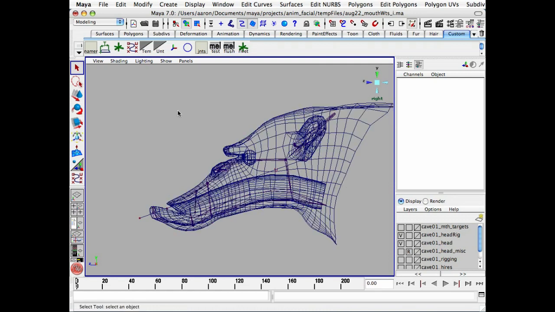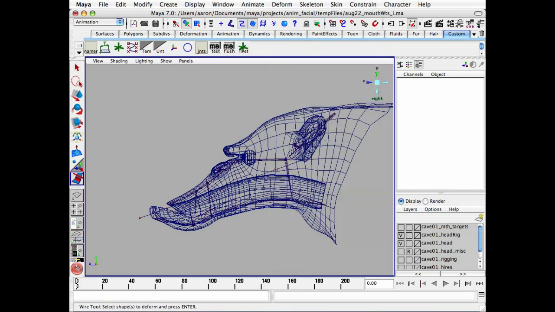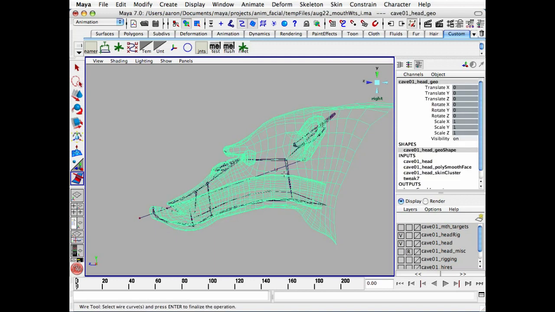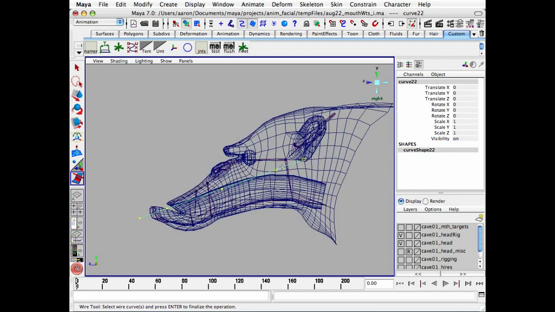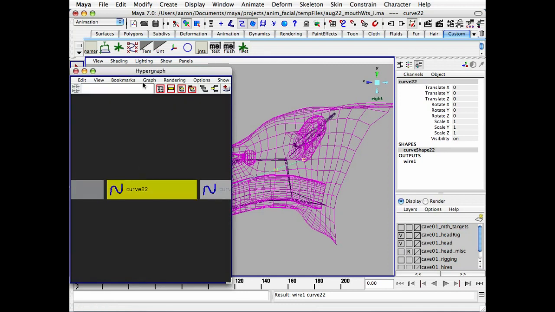Show our head geometry. We can do that by switching back to the animation module and selecting Deform, Wire tool, which puts our cursor into a context selection mode. We'll click on the mesh first and hit the return key, and then click on the curve that will serve as the wire deformer and hit the return key once again. So now you can see with our curve still selected, we have that pinkish highlight showing that there's a connection into the head mesh. Let's open our hypergraph and quickly rename these nodes.